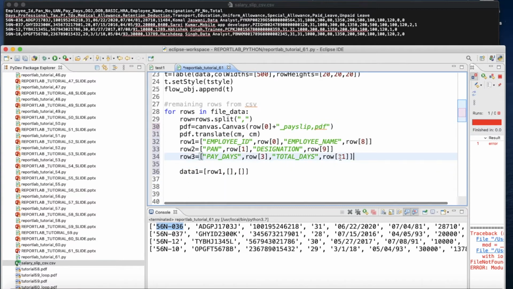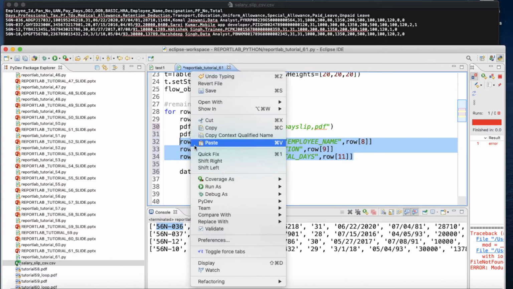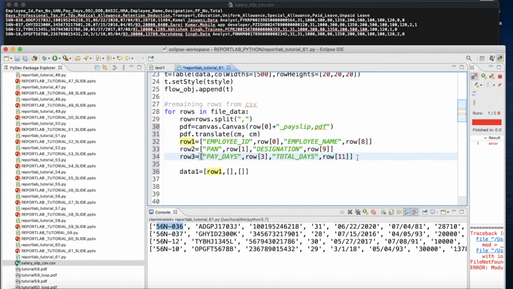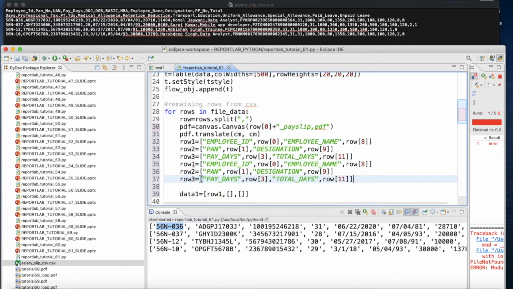Okay, so definitely there will be many more rows as well. So what I'll do is change this: row 4, row 5, row 6, right? So let's put each and everything here.